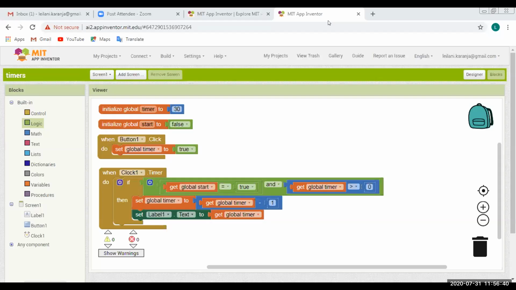Yes. So Sean and Chantel, are you seeing where we've said decrement by 1? Are you seeing where we put -1? You can go ahead and say if start, then set global timer to get global timer -2 or 5. If you want it to, now instead of it decreasing the number by 1, it can decrease the number by 2. So it will go like 30, 28. So just play around with it as I help Leilani and Imani out.